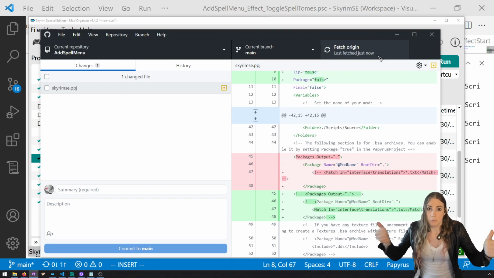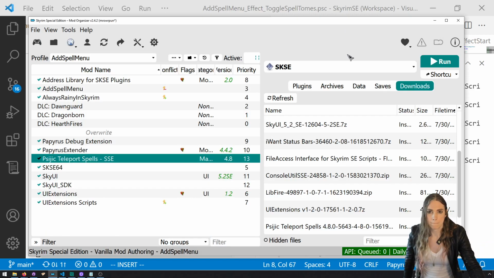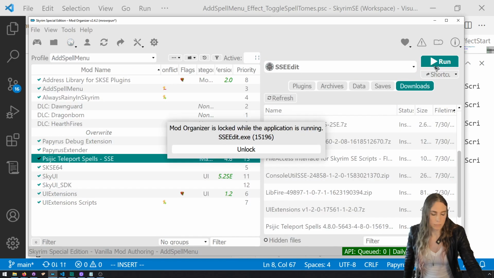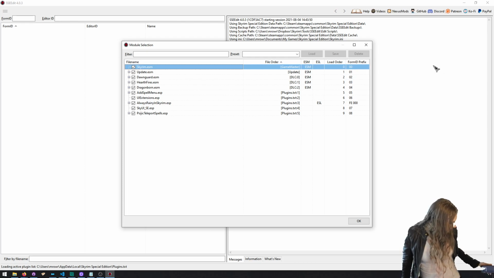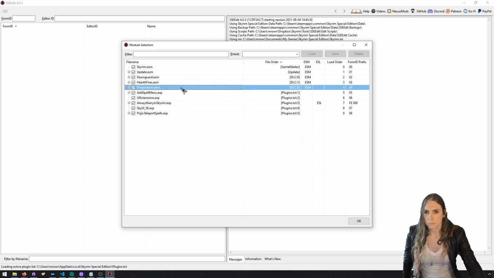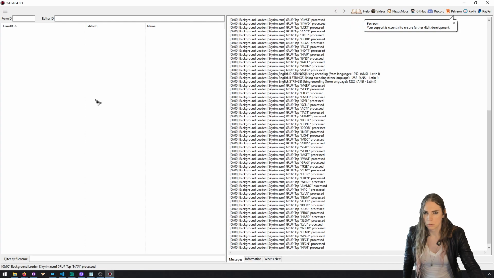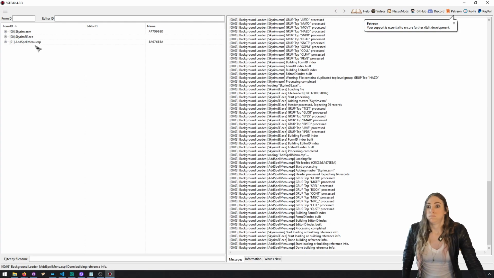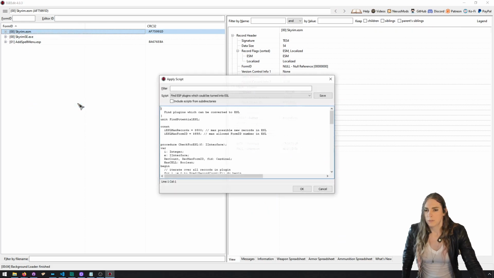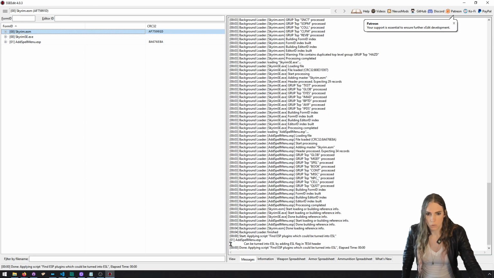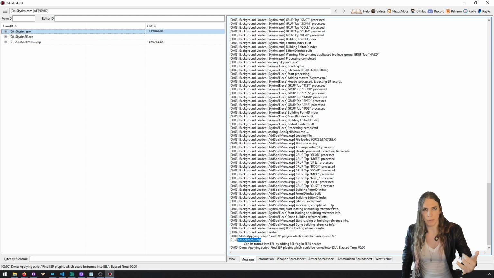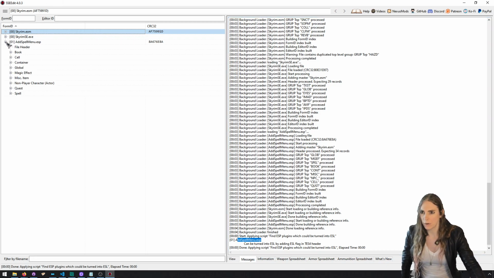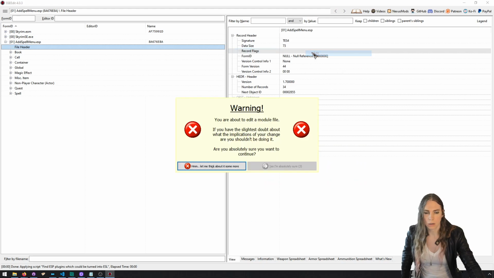Let's ESL flag it, and then peace. Apply script. I guess we have a cache, which is good. Find the ESP plugins that can be turned into ESLs. Cool. AddSpellMenu can, and it doesn't have any warnings about needing to compact the form IDs, and it doesn't have any warnings about cells. So we can do it right now. File header. Edit.